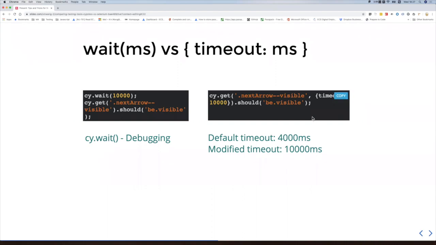So its maximum time is 10 seconds, but Cypress is always going to go back and retry and retry and retry. Maybe the element is visible after 5 seconds, then you saved 5 seconds. Compared to a hard-coded value, which is going to wait anyway for the full 10 seconds before it goes on with the rest of the commands.